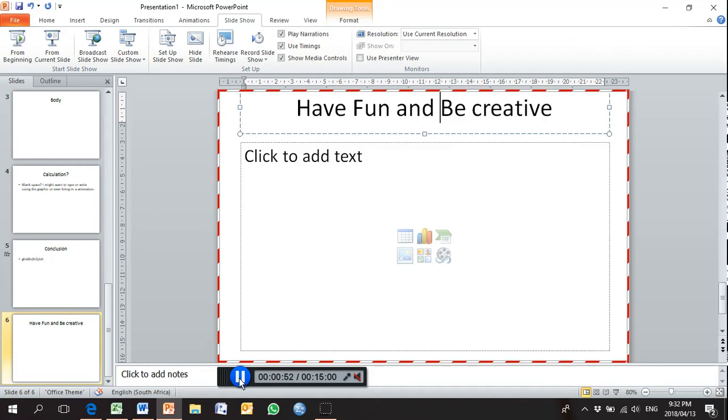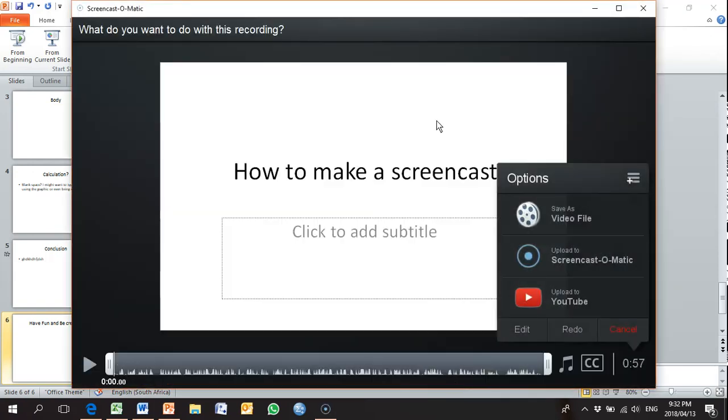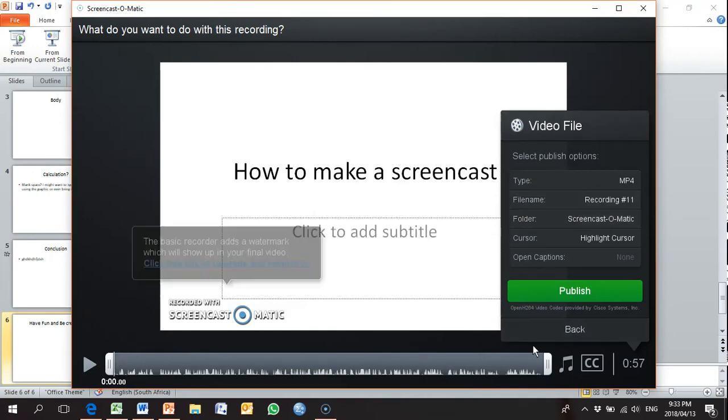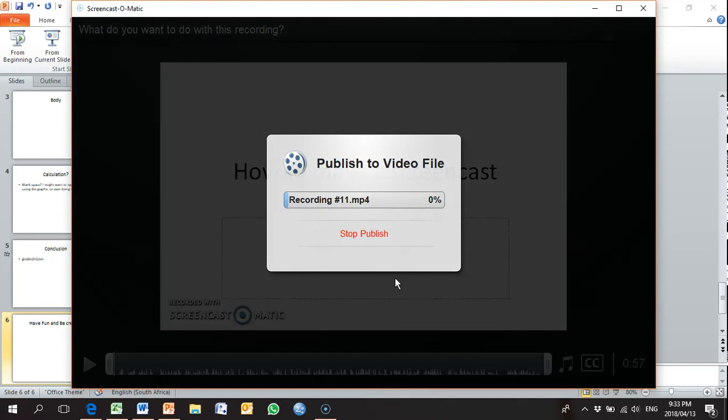Okay, so this is Screencast-O-Matic, and this is how you use Screencast-O-Matic. I press done. I am done now. Finish recording. I go done. And so Screencast-O-Matic says, what do I want to do with this recording? And I say, I want to save it as a video file. And so it's telling me it's called this, and let's see where it's going to save it. Yeah, I'm actually not even sure where it's going to save it. But let's publish it and let's try and find it afterwards. It'll be in my downloads.